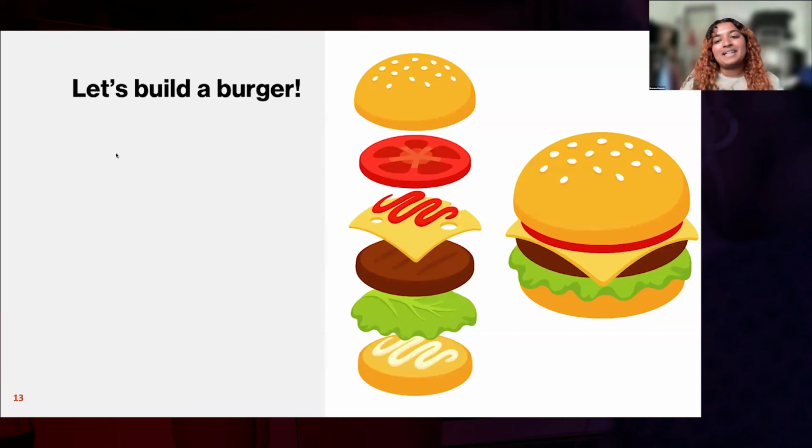And so I thought we could break down some of the learnings today into the steps of building and putting together a burger. So what is the first stage we have to tackle? We'll have to prep our ingredients. Okay, prep our ingredients. What does that look like?